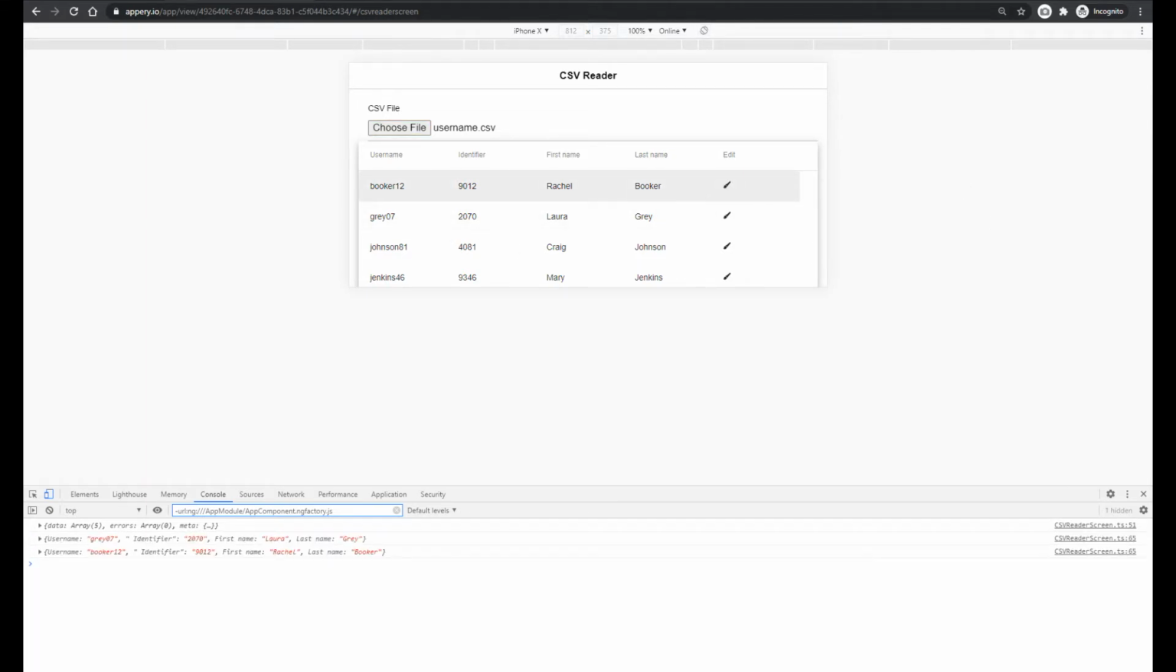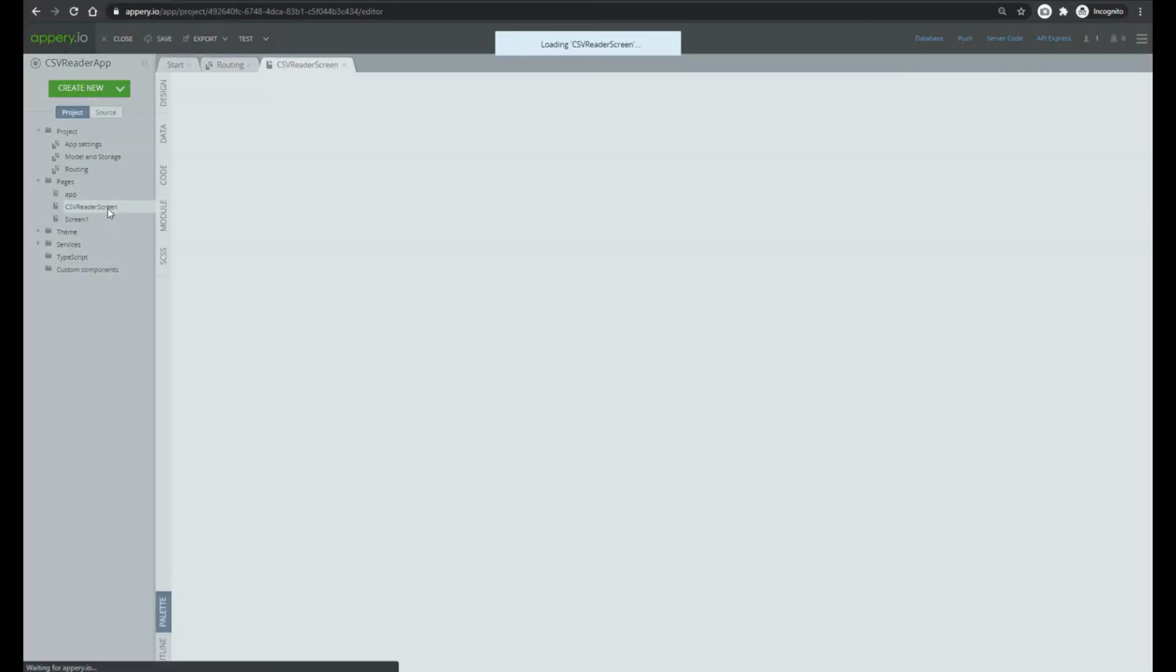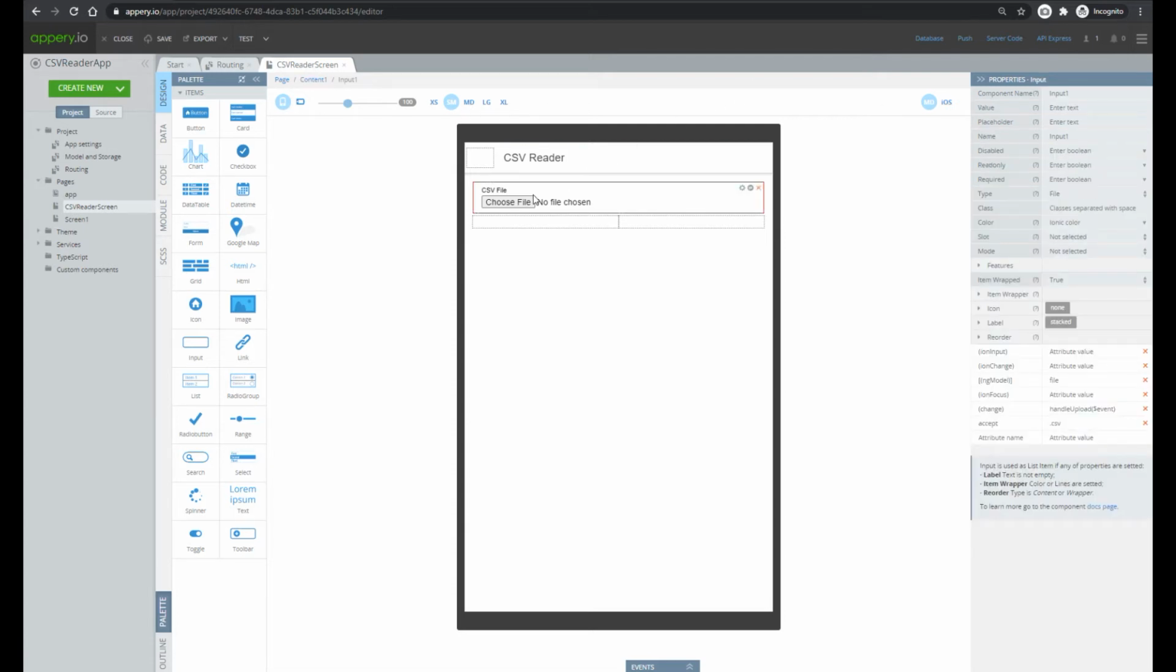Now let's take a look at how this plugin works. Go to the API and first let's open the CSV reader screen. First we have to read the CSV file and then we have to display it on the screen. For reading the file, we added an input component with type file. Also we specified the accepted property and added a change event.